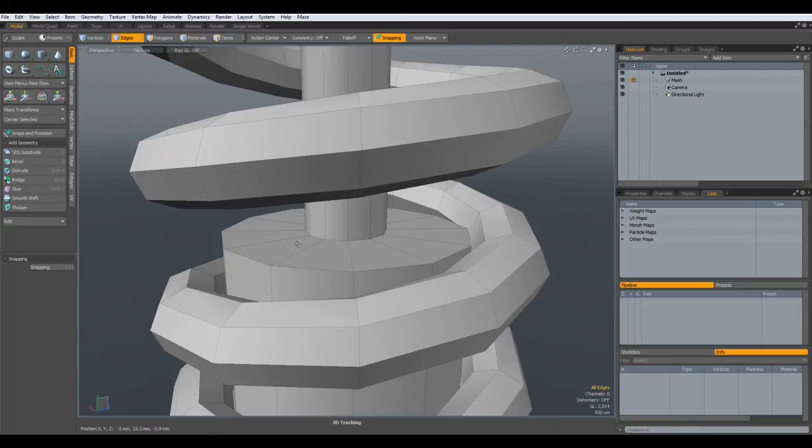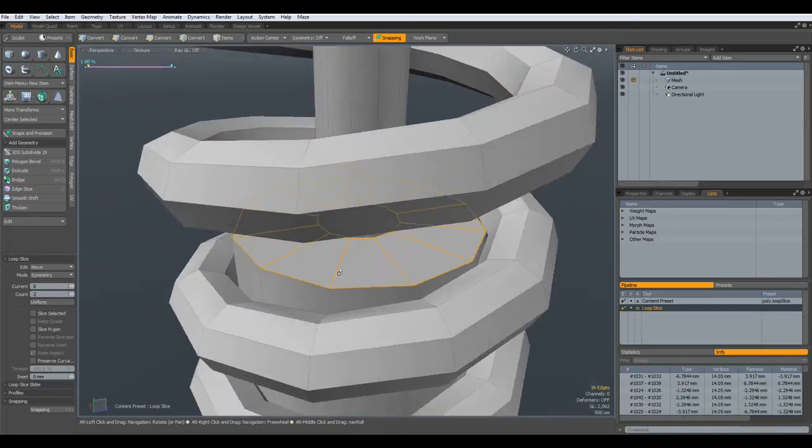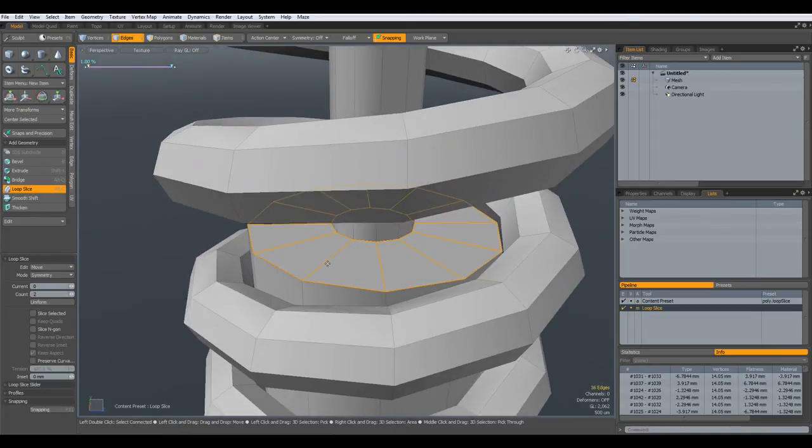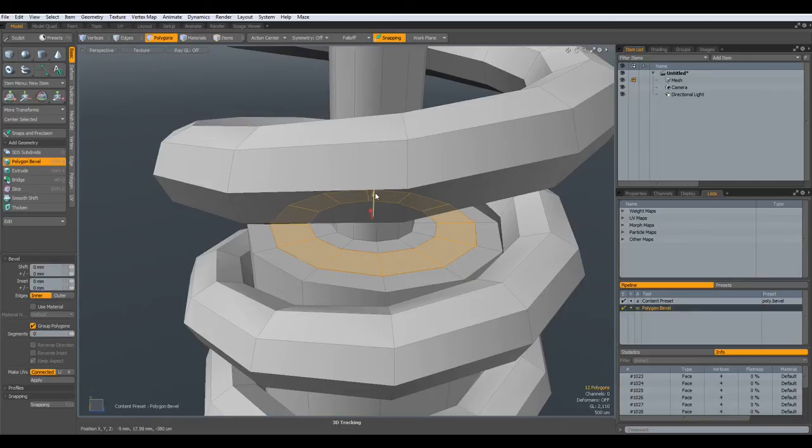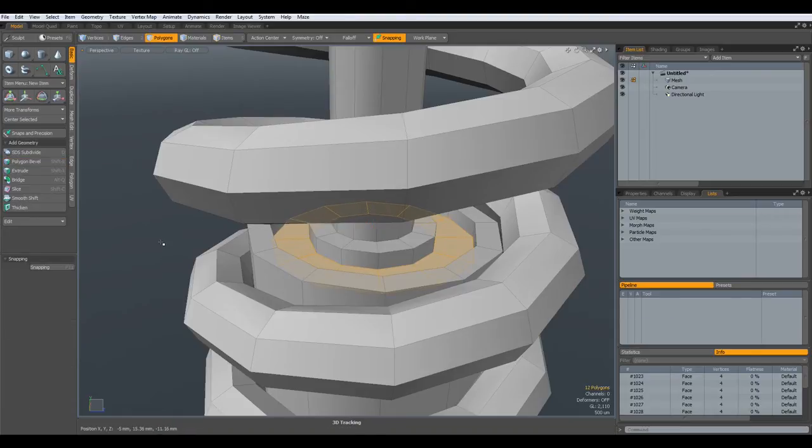And in here, Alt-C, this is just to make it a bit more attractive. So, like this, Alt-3 to convert to polygons, B for bevel, on the blue handle, bring it down to about here.